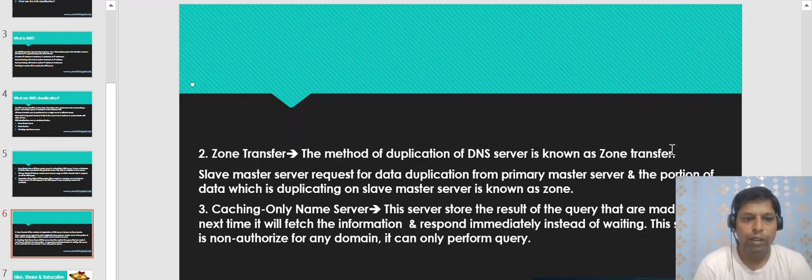And zone transfer is a method of duplication. The method of duplication of DNS server is known as zone transfer. The slave master server requests data duplication from the primary master server, and the portion of data which is duplicated on the slave master server is known as a zone.